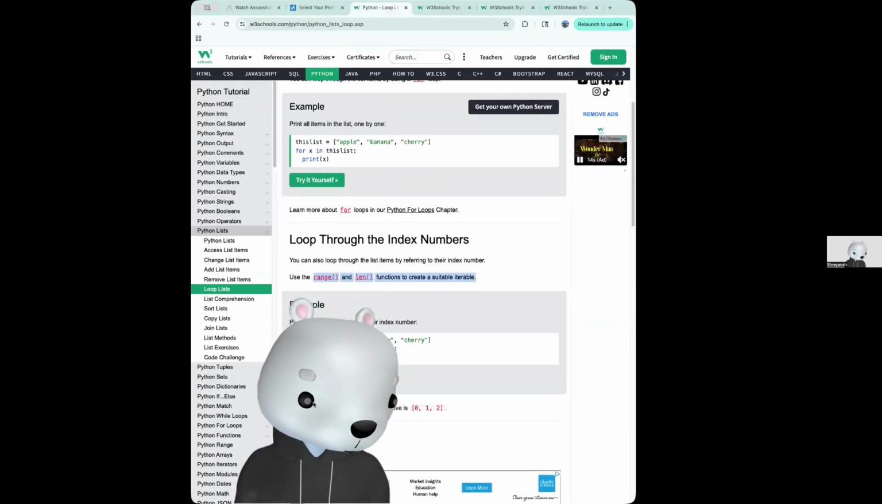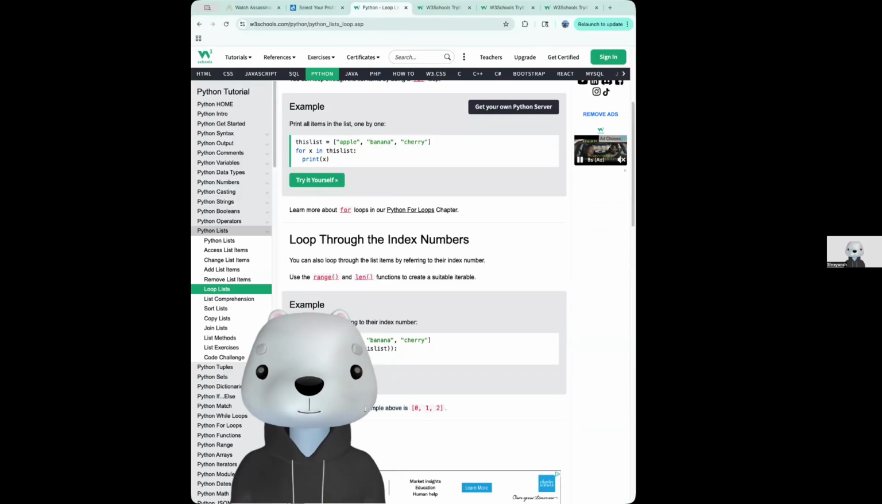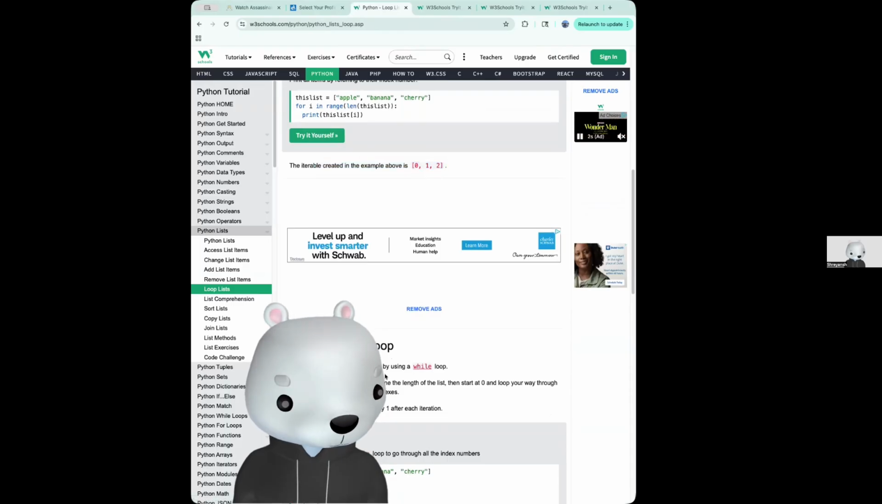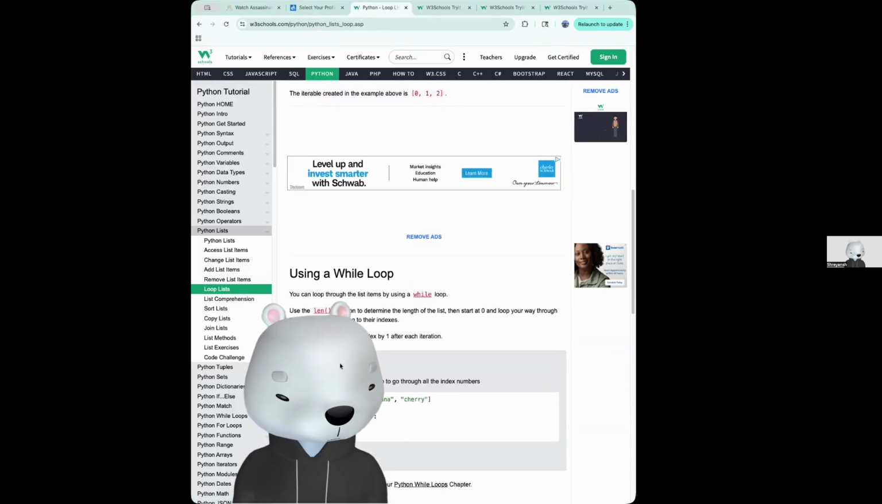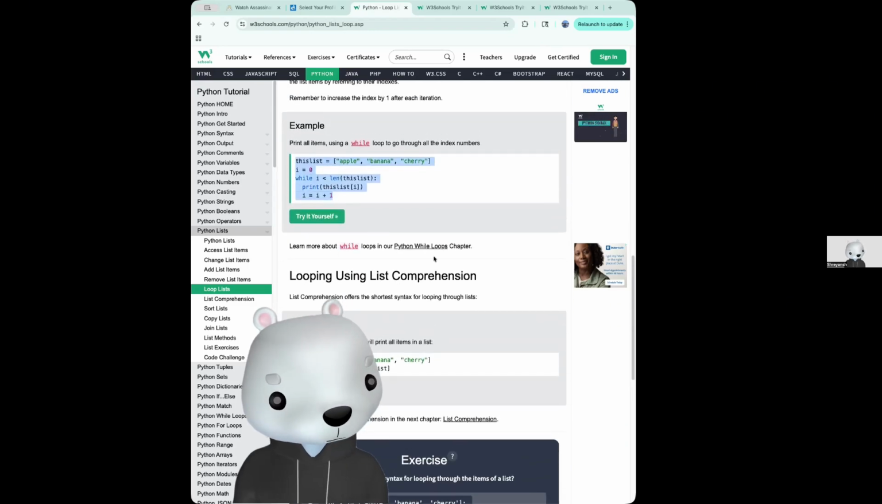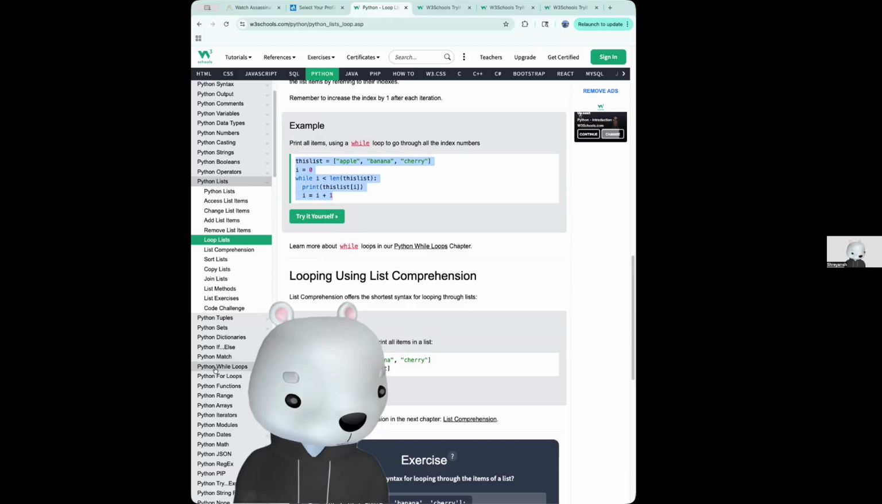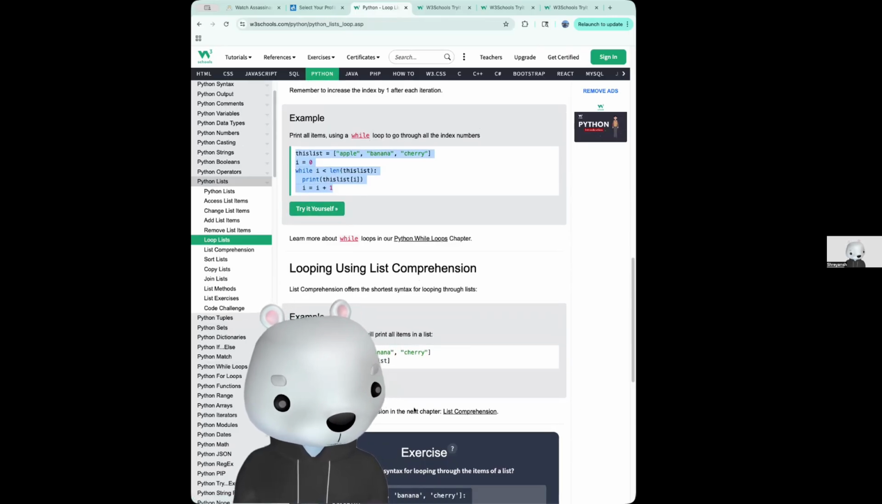Here, the iterable created in the example above is 0, 1, 2. Okay. Using a while loop, you can also use while loops and len for this. So see, like that. Learn about while loops in our Python while loops chapter. So it's going to be after this, after some more days, we will cover that part, and you can understand more about this.